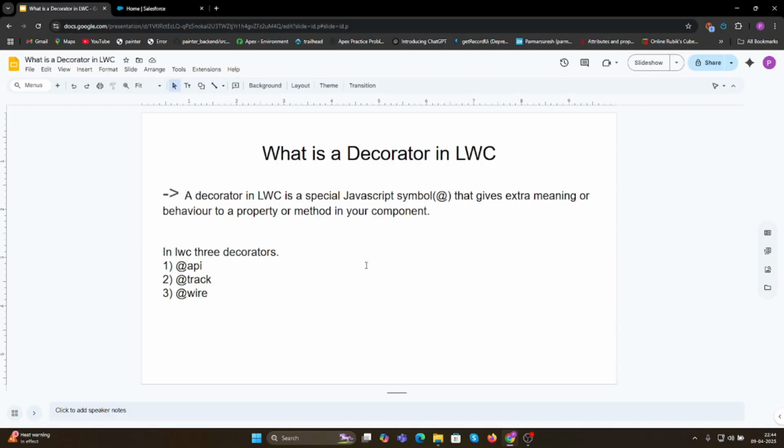First, a decorator in LWC is a special JavaScript symbol that gives extra meaning or behavior to a property or method in your components. There are three types of decorators in LWC: first is @api, then @track, and @wire. So what is the meaning of decorators? In LWC, every decorator has a special meaning and special ability, and I will show every decorator.